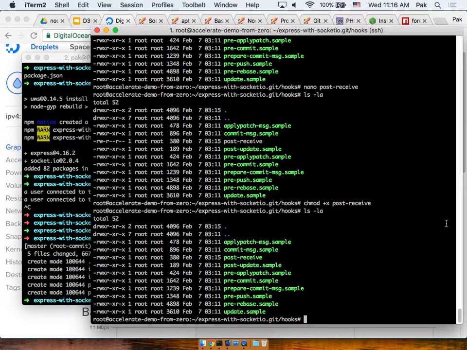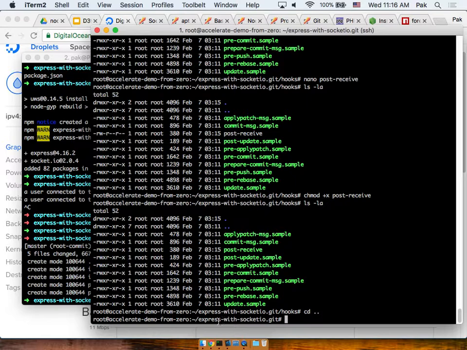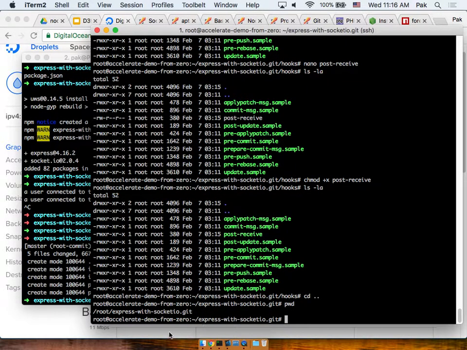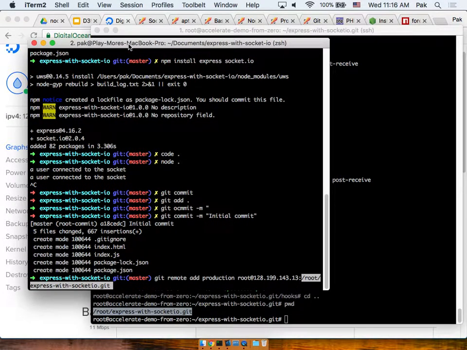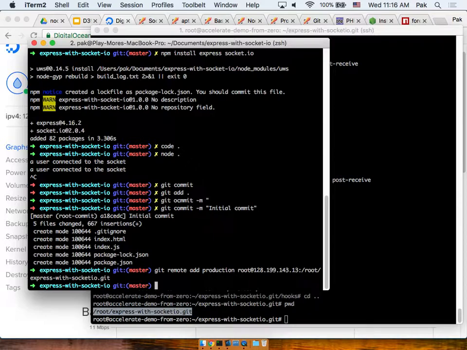If you don't remember, go back to the Git repository. Go back to the Git folder here. pwd. Okay, so this is the path in the server. Copy and paste this path to my local. Okay, so in this way, enter. I added an anchor point to my production. I haven't pushed yet, so now I'm going to git push, not origin, production, and then the branch.